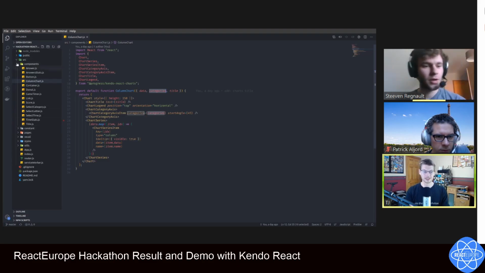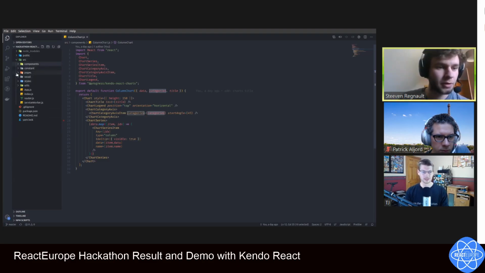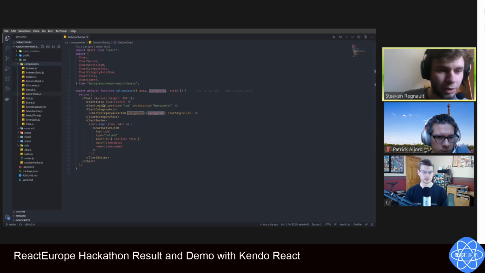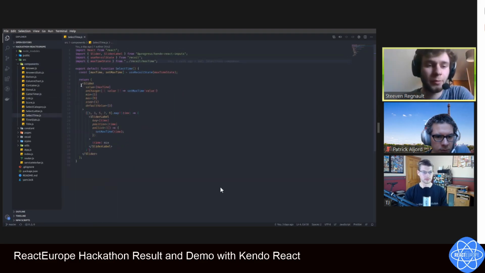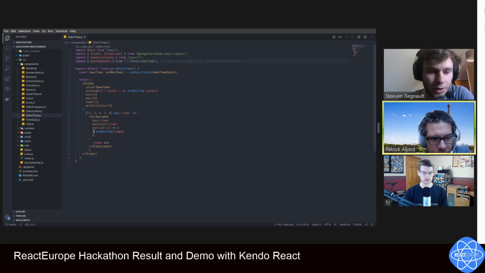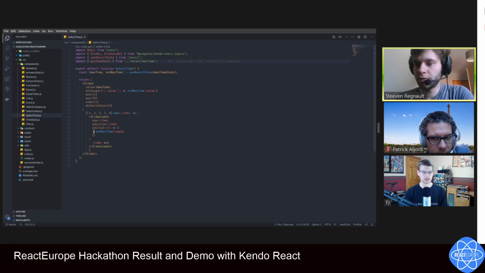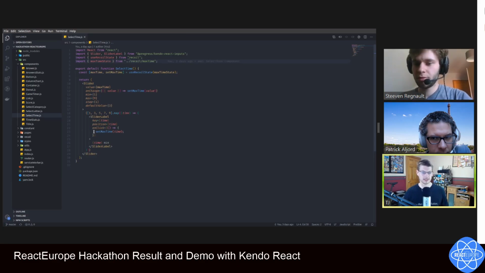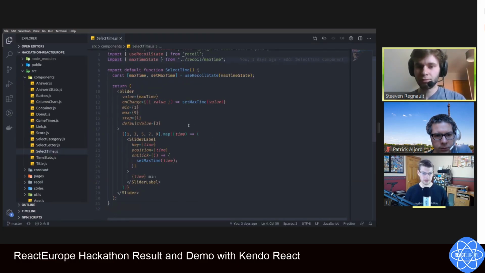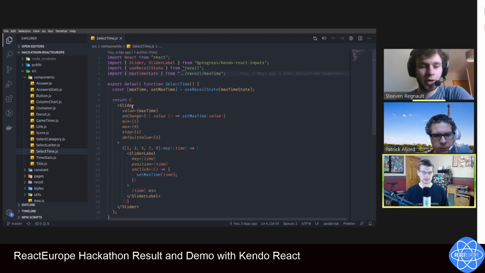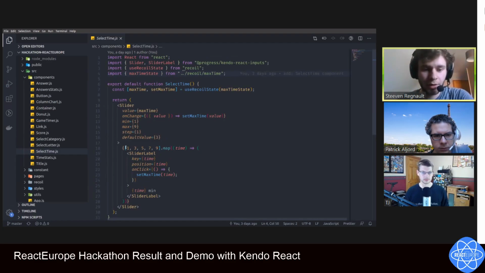Recoil is pretty easy to use. Okay, I will take another component, like you remember game timer, or not this one. Select time. Okay, here I have my Kendo slider, and on click. Could you bump up the font size just a little bit? Oh yeah, like that. Yeah, there you go.